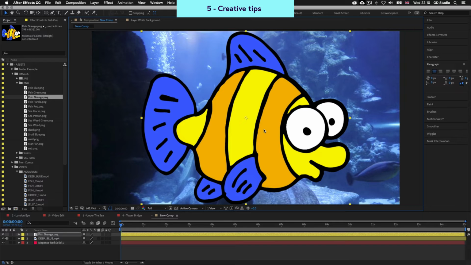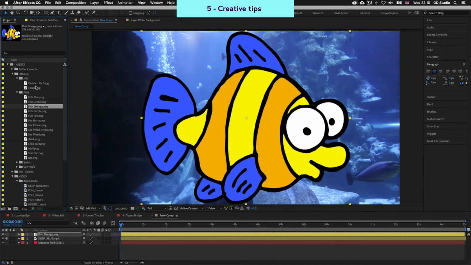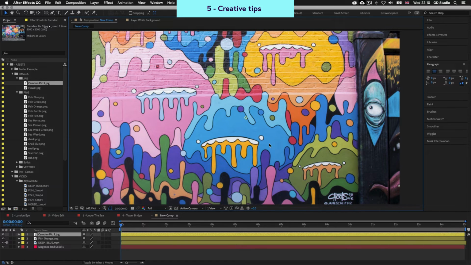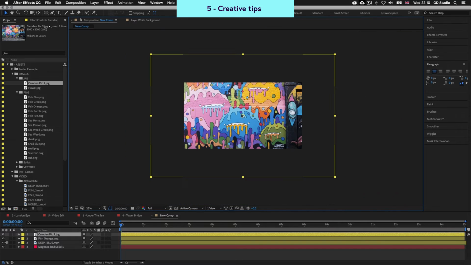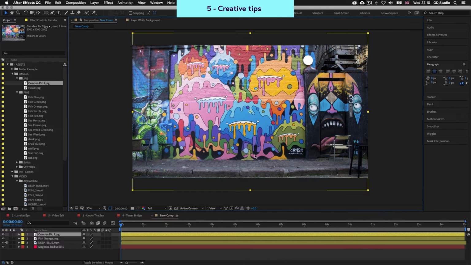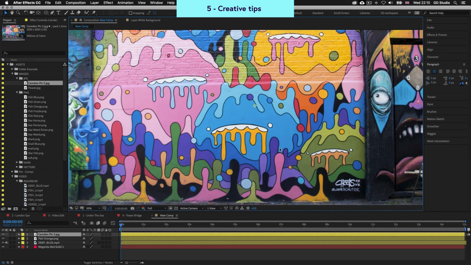Next tip, fit to comp width. Now, there may be times you want to fit an object to the width of the composition. For example, if we come into the Assets folder, into the Images folder and into the JPEG folder, we can click an image and press Command / on Mac or Control / on PC to easily place the image into the comp. Now sometimes an image may be a lot bigger than the canvas size, so to fit the image to the comp width, we can press Command/Alt-H on Mac or Control/Alt-H on PC, and that will fit the image to the width of the comp.